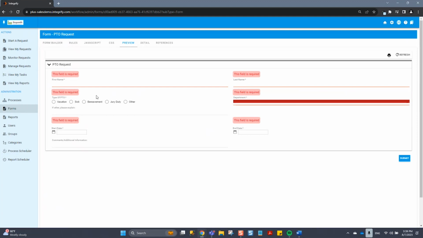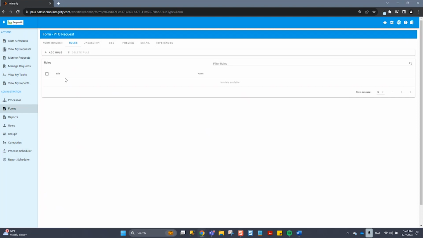You can add form rules under the rules tab. I will create a simple rule so that if the user selects the PTO option as other, that short text field I added that says "if other please explain" will be displayed, and if they don't select other, that field will disappear. So I'll show you how to do that under add rule.